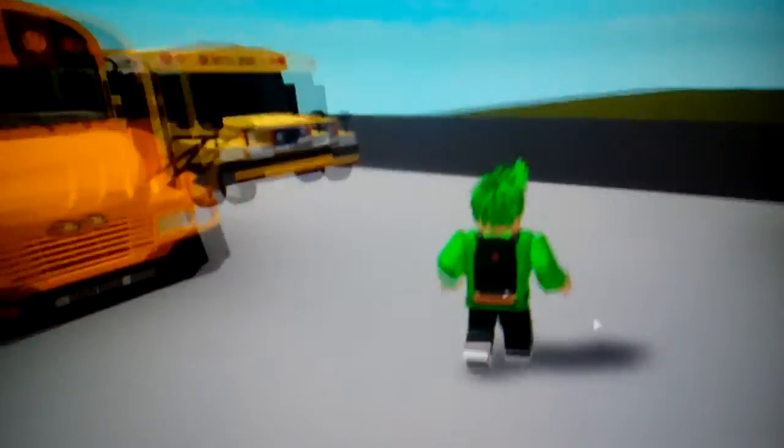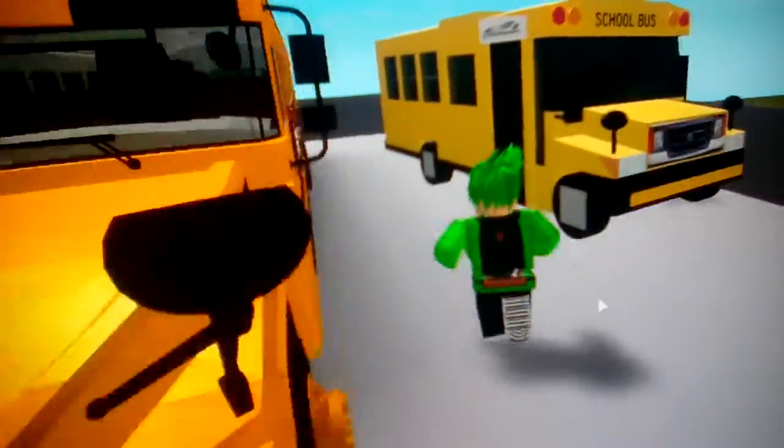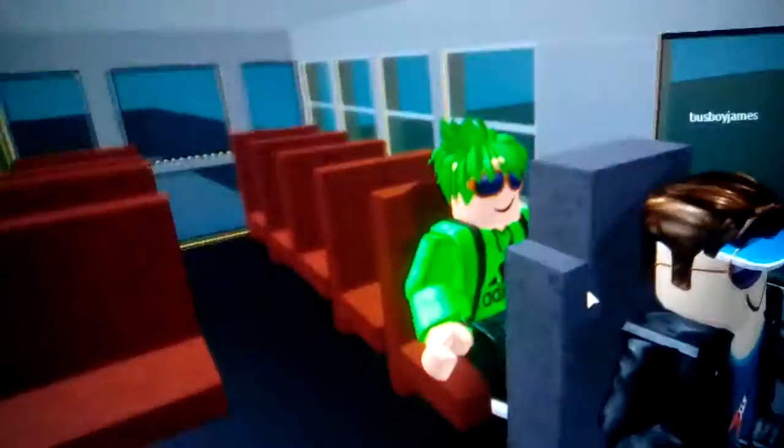Which bus should we drive, Matthew? Hmm. G5. Why not? Because it literally has the dashboard of a Ford E450, I believe. Oh, jeez, I'm all over the place. Yeah, E450. I think it's like an 07 or 06. All right, let's go.